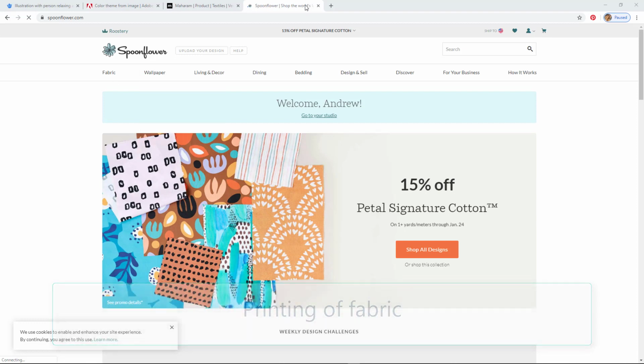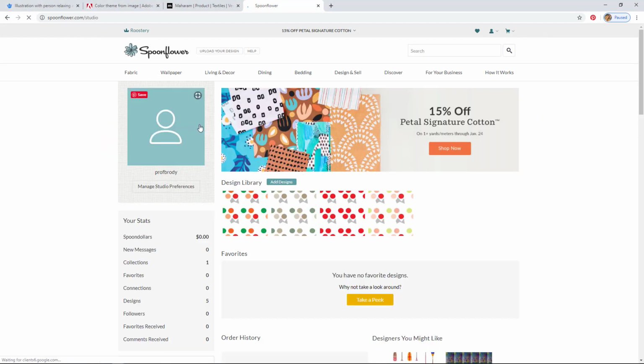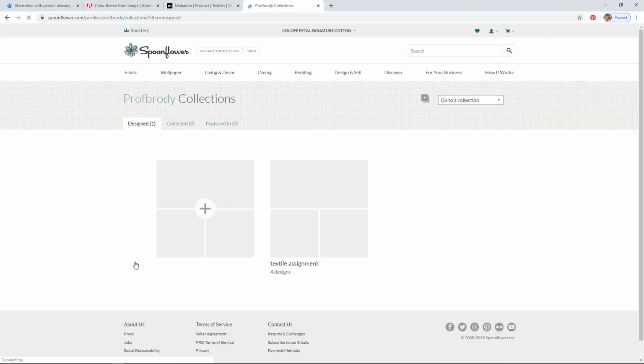I have gone to spoonflower.com and logged in. You'll want to create your own account. And let's go to your studio, which is really my studio. And I will go there. And let's see, there are some collections over here on the left where you can collect together multiple samples. This is handy if you're going to create what we're going to do, which is a sample pack, among other things. So let's create a new collection.